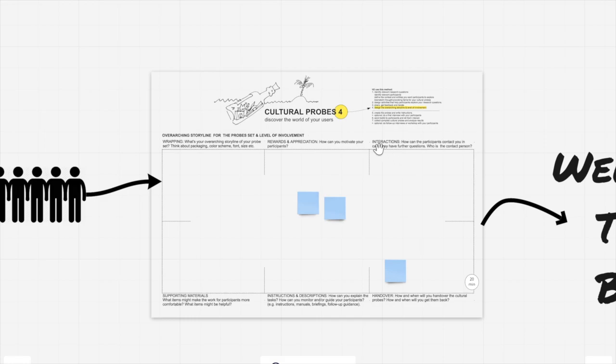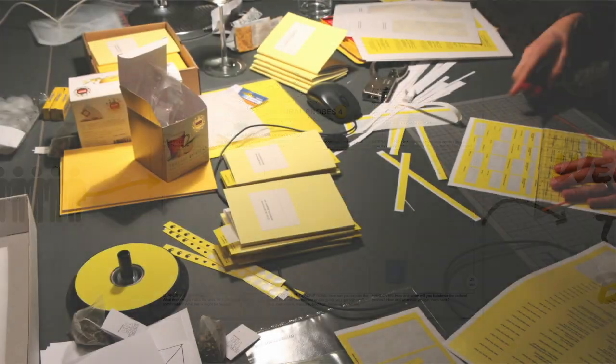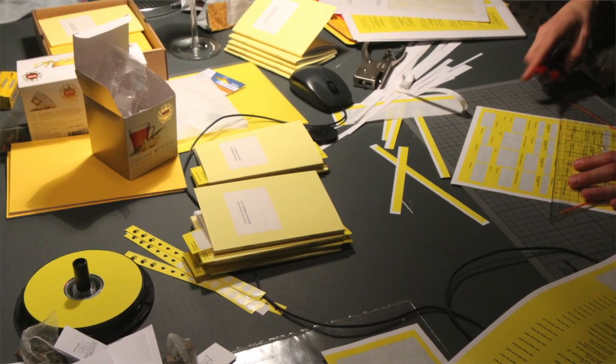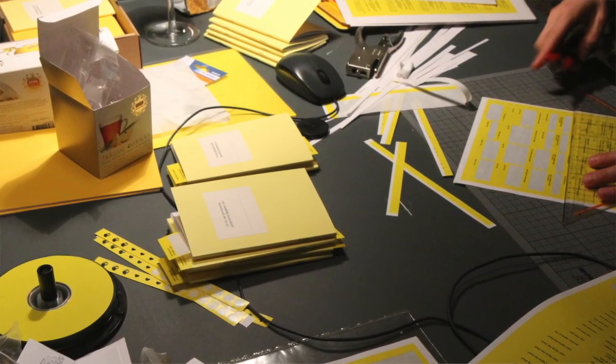And do not forget to assign a contact person from your team in case participants have questions about your probes and tasks. When you've answered all these questions, you simply have to produce and manufacture your cultural probes, which from my perspective is always a very nice job.